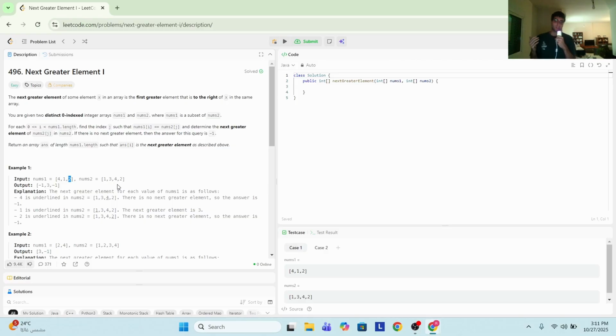I'm going to compare the number at the top of our stack to the current number that we're on, and check if the current number is greater than the number at the top of our stack. If that's the case, then in my map, I'm going to put the top element of our stack as a key, and its value is going to be the current number we're on in our array. We'll get to the specifics of how we're going to do this as I code.